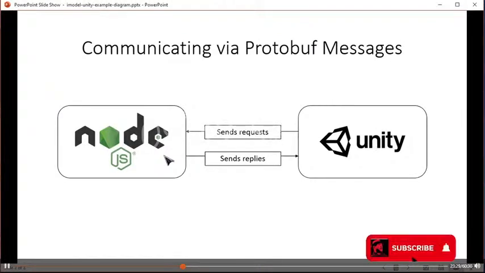So putting it all together, the iModel Unity example is a Node.js process running iTwin.js backend code, a Unity process connected to that node backend via WebSocket. And then the two processes are sending messages to each other encoded as protocol buffers over that WebSocket. The Unity process always initiates these messages. It sends them encoded as requests. The node process always sends back one or more replies, messages which we term as replies. And that's pretty much it.